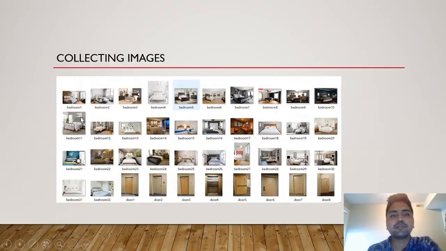Let me go through the steps. First, I definitely need to collect images, just like collecting a dataset. Since I'm building vision for the blind, that is for an indoor setup, I need to show common obstacles like doors, walls, and bedrooms. I collected just 32 images of bedrooms and doors from the internet, and then put them together in a separate folder called data.